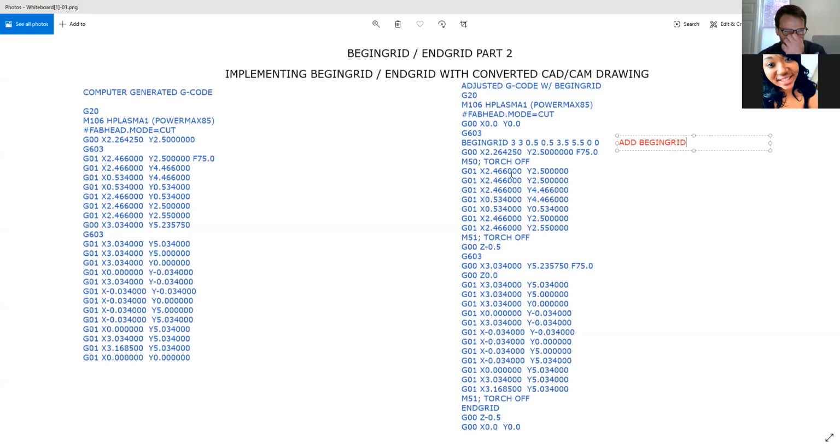Okay, and per the formula, we have 3 columns, 3 rows. I want it to start at X 0.5, Y 0.5.